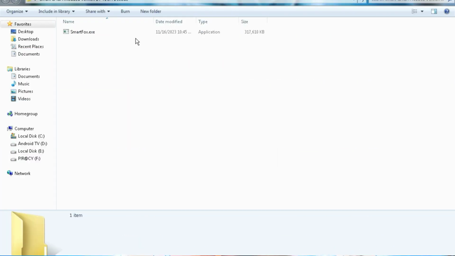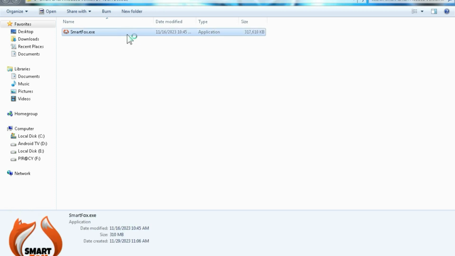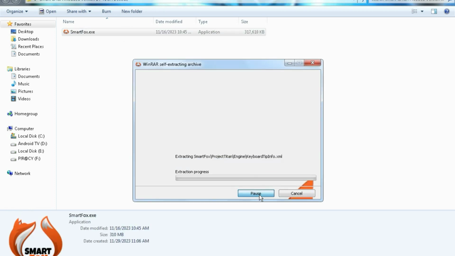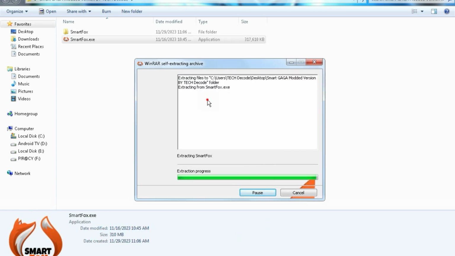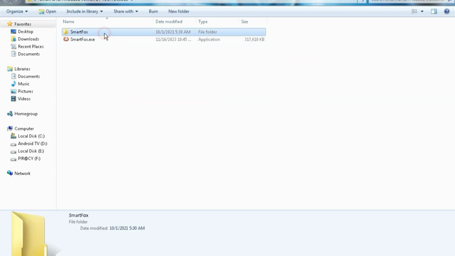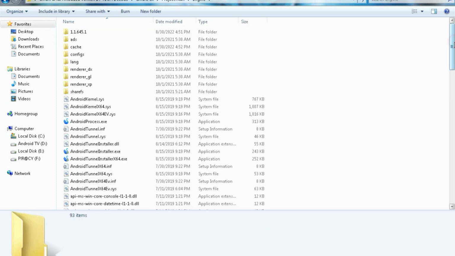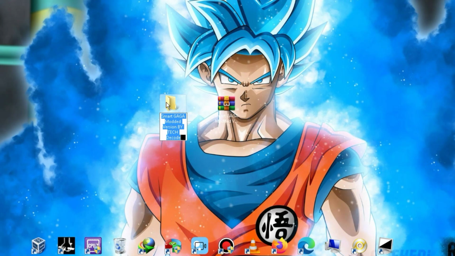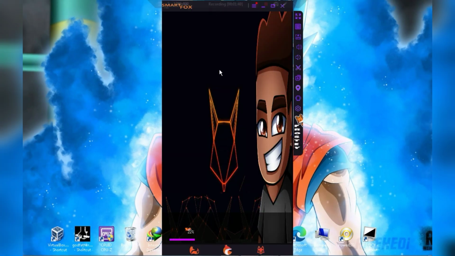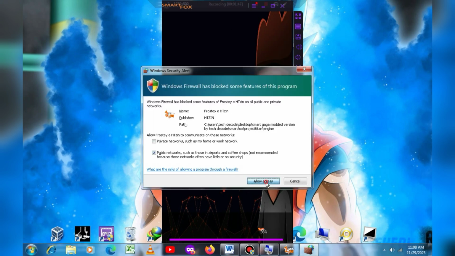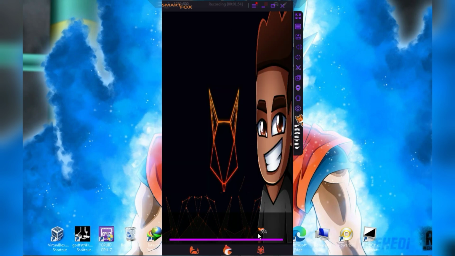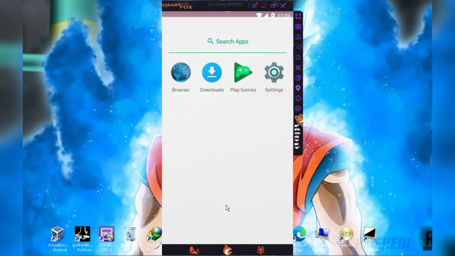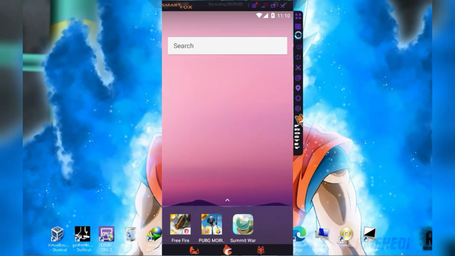Then navigate to the extracted folder and launch the setup. After launching the setup, click on the appropriate button, and the installation will begin. Once the installation is complete, you'll find a folder where you need to launch the emulator file. This emulator takes 2 minutes at 98% to launch. As you can see, our emulator has launched successfully.